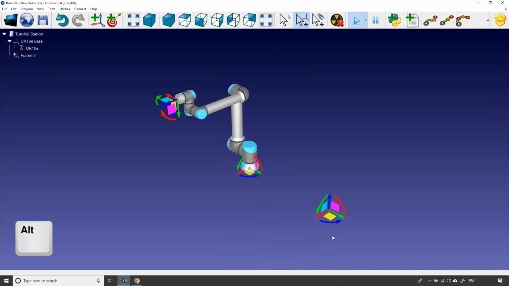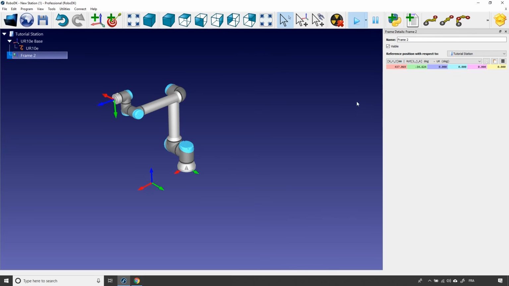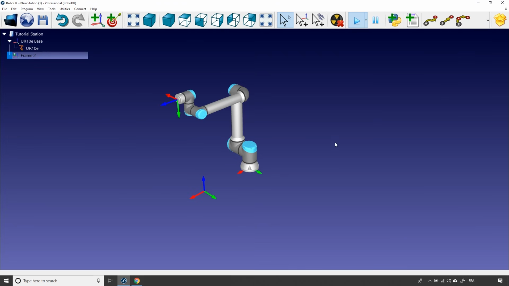Okay, now I will press Alt and move the reference frame I just created in front of the robot. I can double click on it or on its name in the station tree to see the actual coordinates. I could have also manually entered the values here to move it around. Let me adjust it to 600 millimeters in X and 0 everywhere else. Okay, perfect. That's pretty much everything for the first part of RoboDK's basic station creation guide.